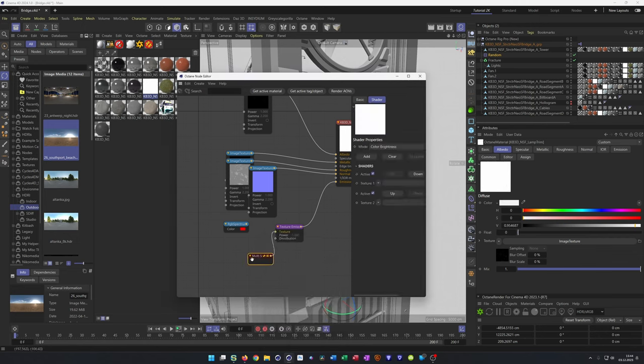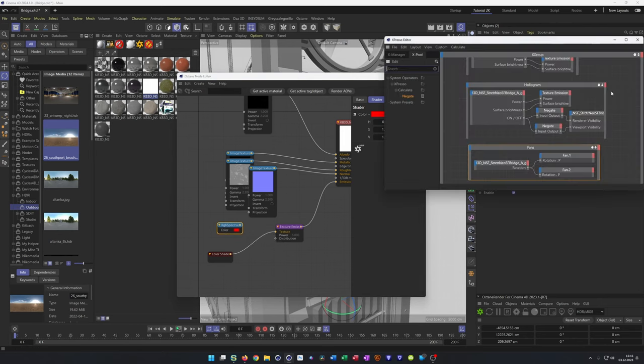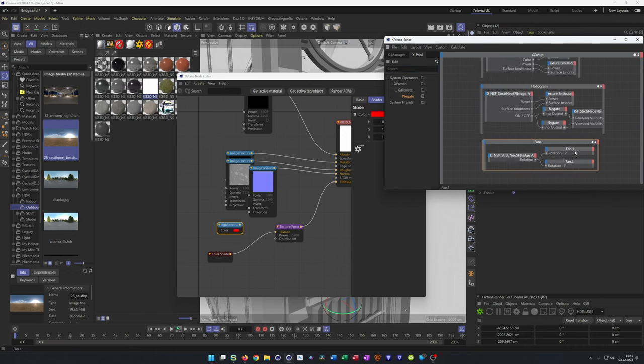No, not multi shader. Color shader. But be careful, this can destroy your whole Xpresso, because now this is not connected. So when we go to the Xpresso tag, in this case, maybe we have luck, but this can.